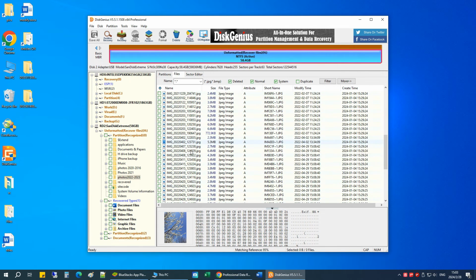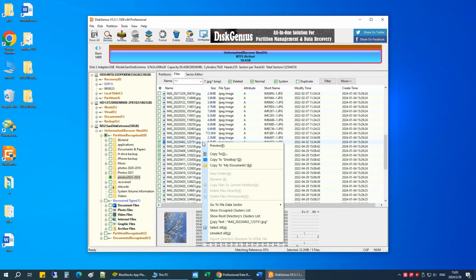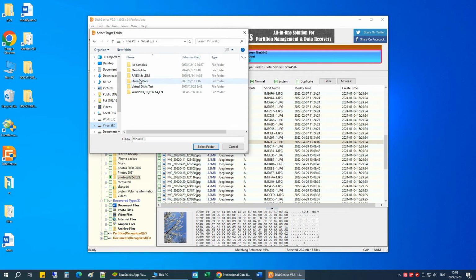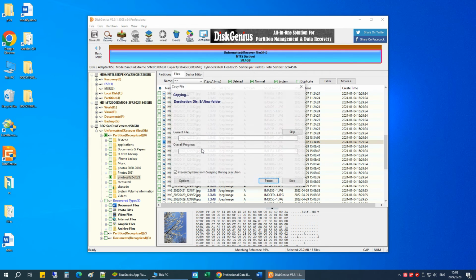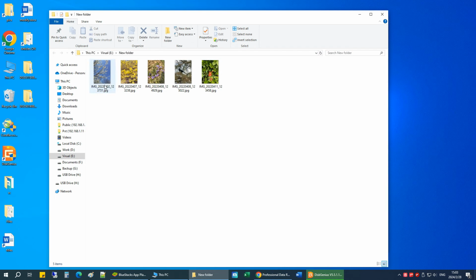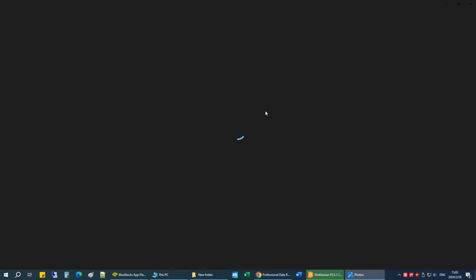The final step is to export lost files. Select files you want to recover, right-click them and choose Copy to. Then you need to set a location to store these recovered files. Do not export files to the drive from which you are attempting to recover data. Now, as you can see, files have been successfully recovered.